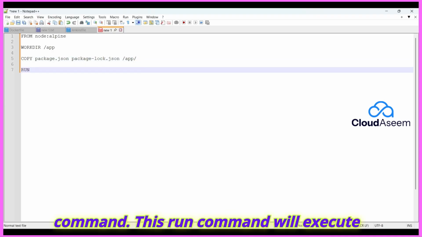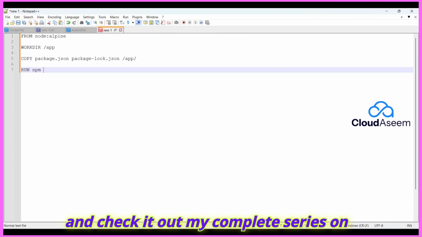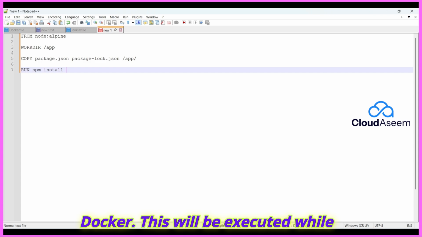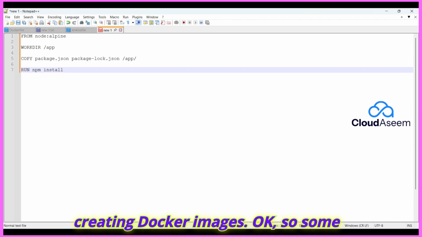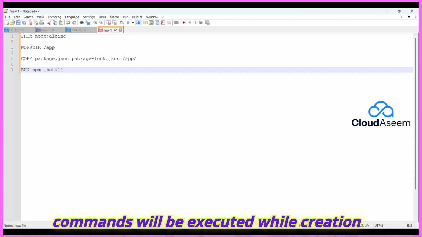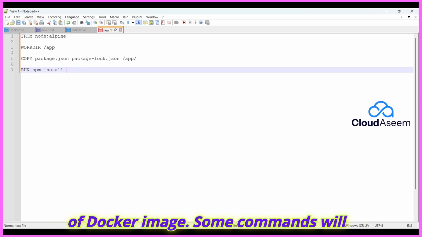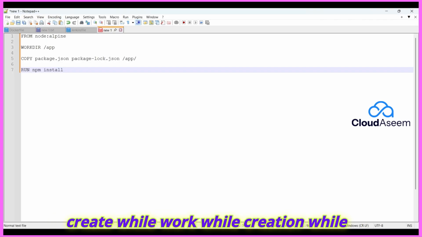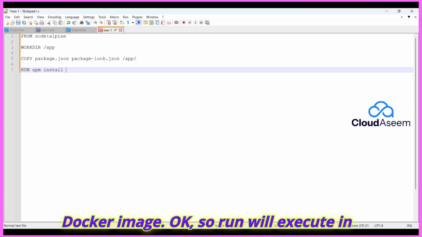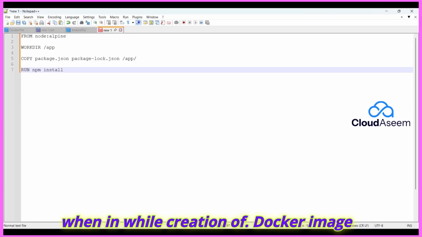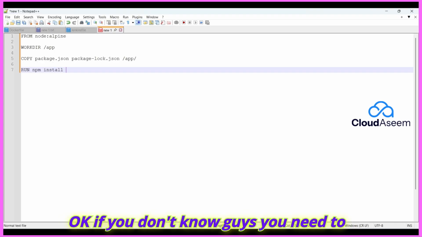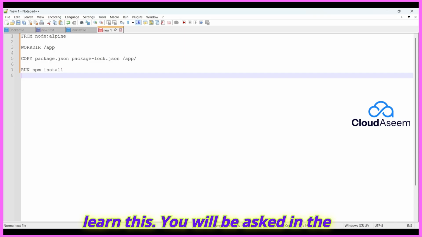This RUN command will execute while creating Docker images. If you don't know that, you can go and check out my complete series on Docker. Some commands will be executed while creation of the Docker image, and some commands will work while creation of the Docker container out of this Docker image. So RUN will execute while creation of the Docker image. If you don't know this, guys, you need to learn it. You will be asked in the interview.